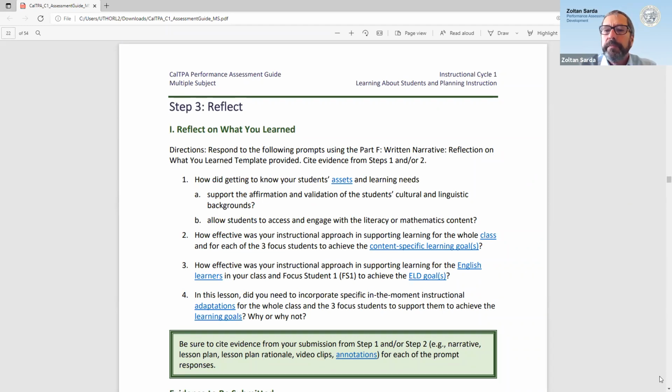Okay. Sure. So for step 3, part 1, they're reflecting on what they learned, and they're answering these questions. How did getting to know the students' assets and learning needs support the affirmation and validation of the students' cultural and linguistic backgrounds? They want to talk about how that allowed students to access and engage with the literacy or math content. How effective was their instructional approach? And how effective were they in meeting the needs for focus student 1 in achieving ELD goals?